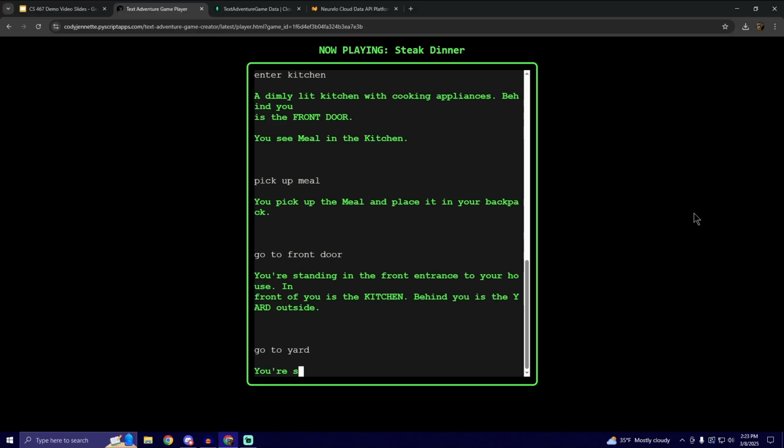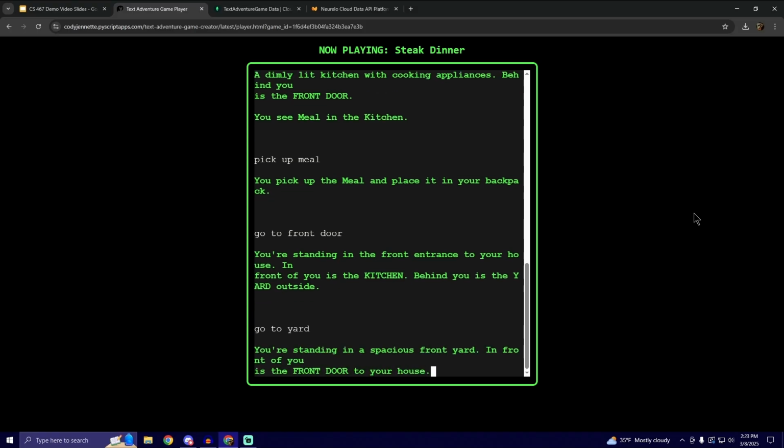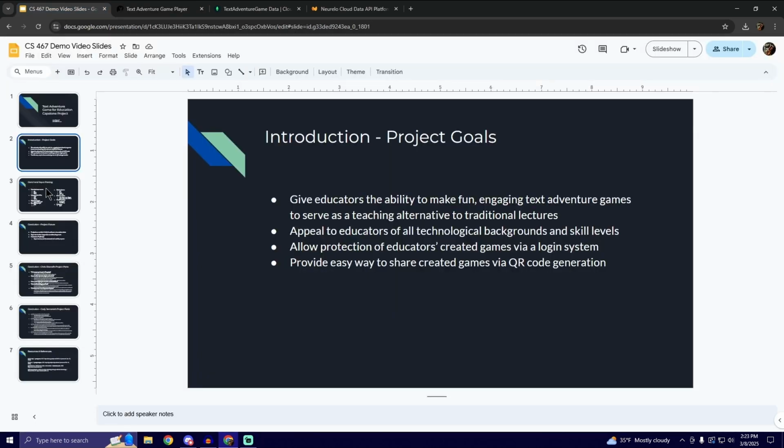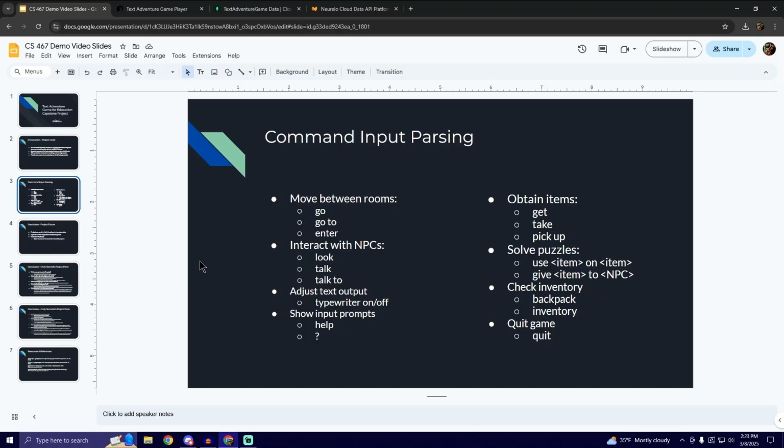The list of commands that the game player recognizes is small, yet it makes sense pertinent to common English language phrases. Navigate through rooms by using go, go to, or enter. Obtain items by typing get, or take, or pick up. Observe your surroundings by typing look. Talk to NPCs by saying talk to. Solve puzzles by using item 1 on item 2, or giving item 1 to an NPC.